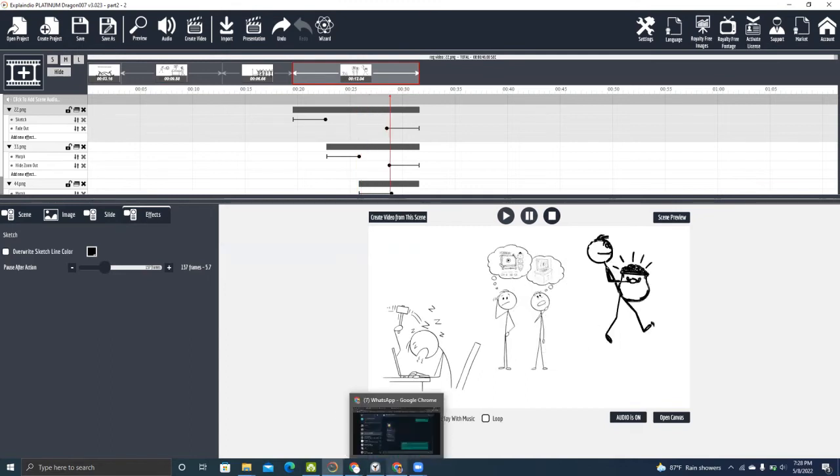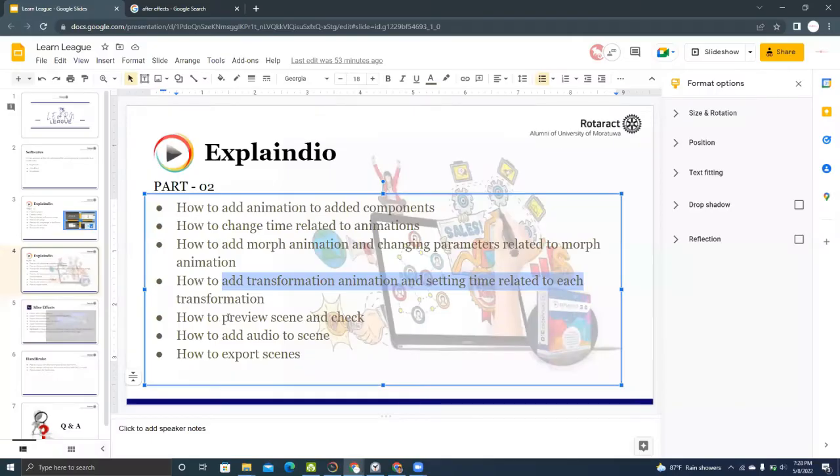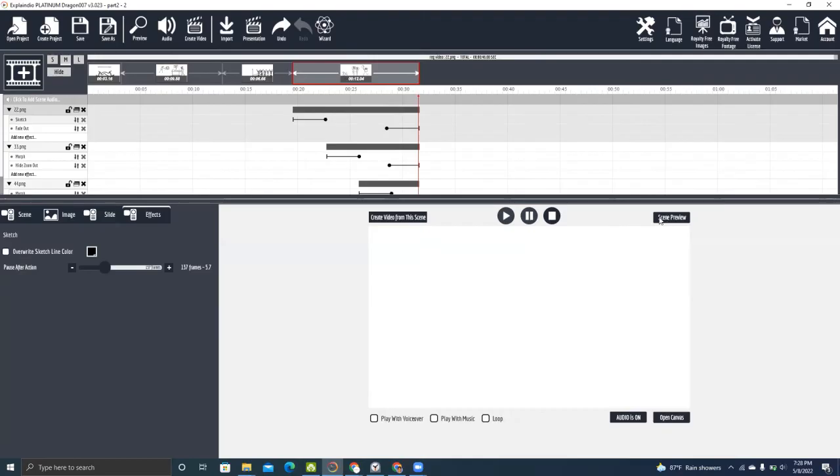Next one is how to preview the scene and check it. Here you can preview the scene that we created.